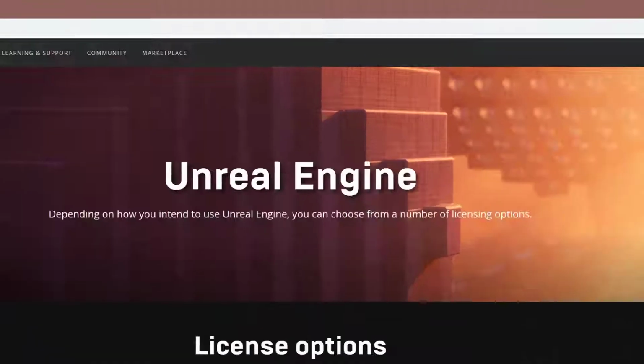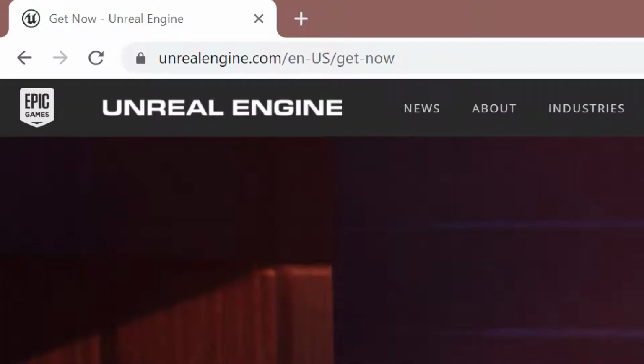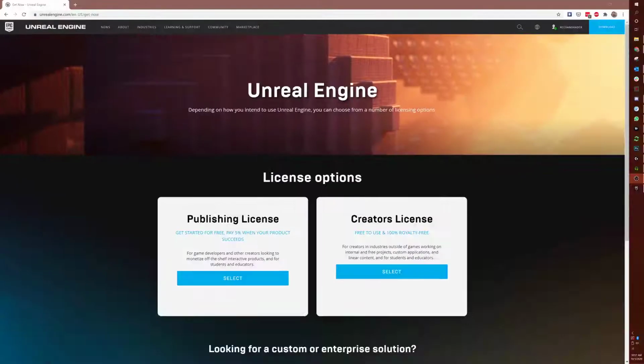So you need to go to unrealengine.com. This will work on Mac and PC. You need to make an account on here, very first thing. So, register with your email address, create a username, all that good stuff. And then go ahead and click on the download button.